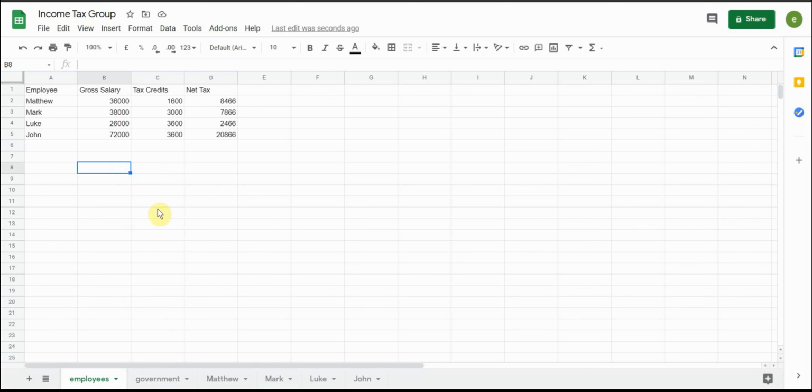Employees, all looks good. So let's change Matthew's gross salary into 38,000. He was paying 8,466. Let's see if we get a change. Yes, we do. Lovely. And if I change Matthew's tax credits to be exactly the same as Mark's tax credits, I should see that going down to 7,866. And look at that, it does. So everything is working nicely here.